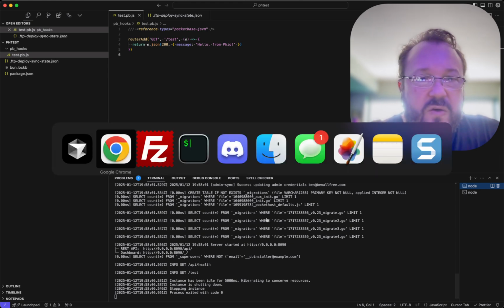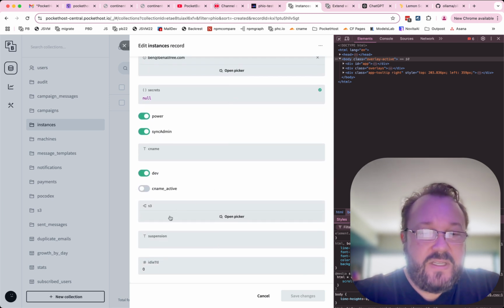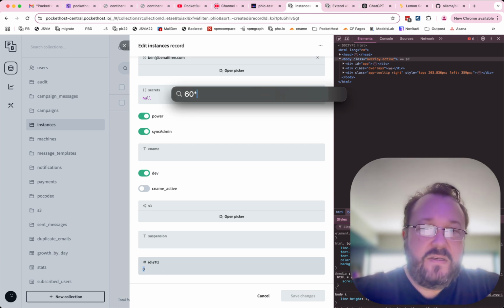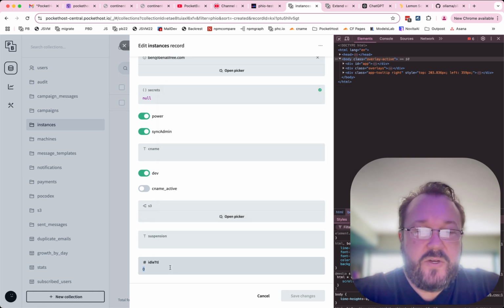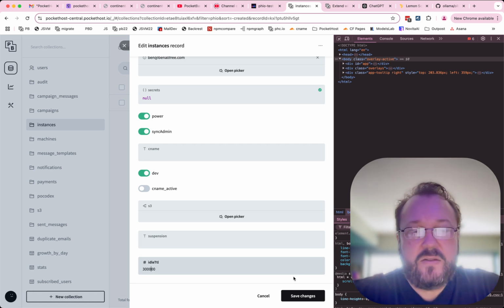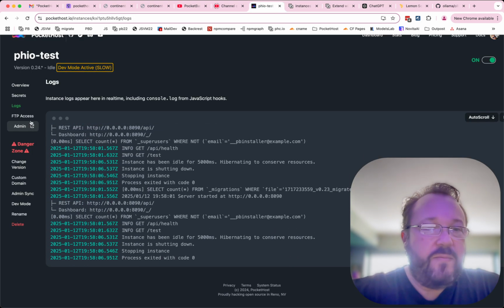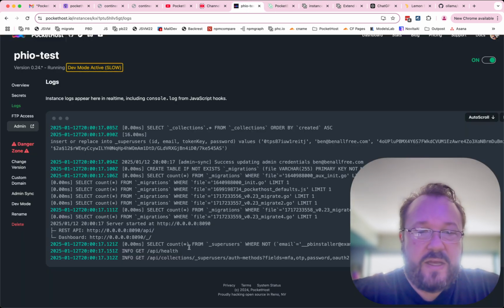So I can go into the admin. Let me show you guys something kind of cool, a little secret feature of PocketHost. You can actually go to an instance like FIO, and you can go down here. Nobody really knows about this, but you can set the TTL to something like 300,000, that's 60 seconds times 5 minutes in milliseconds. That will up the TTL so that when you launch the admin on this thing, watch, now it won't go idle.